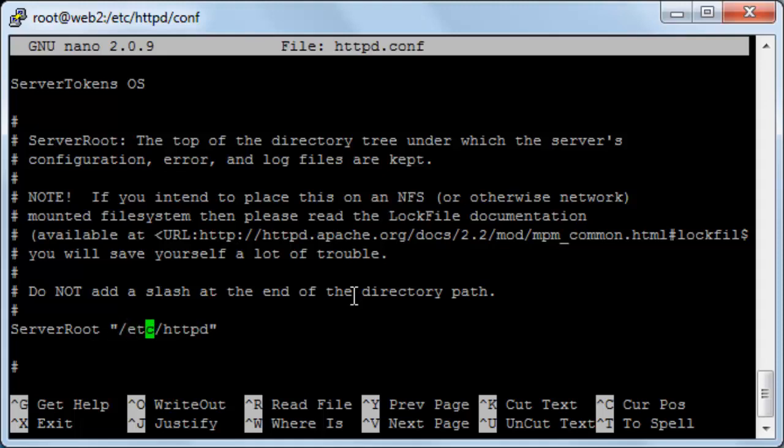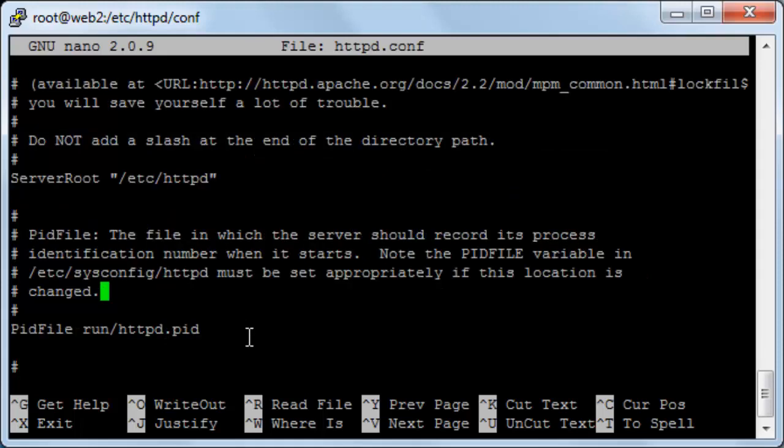So you can see that this is the path where the Apache web server is installed, in /etc/httpd. The next thing we will be looking for here is the PID file, and you can see here it's under the directory run in a file called httpd.pid, and this is the process identification number for the httpd.